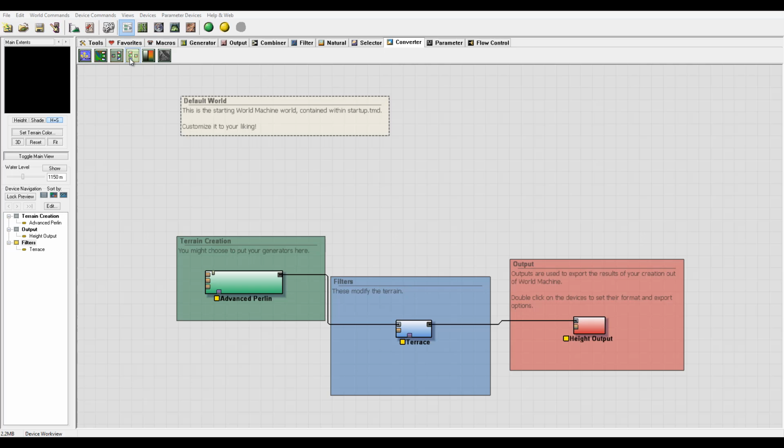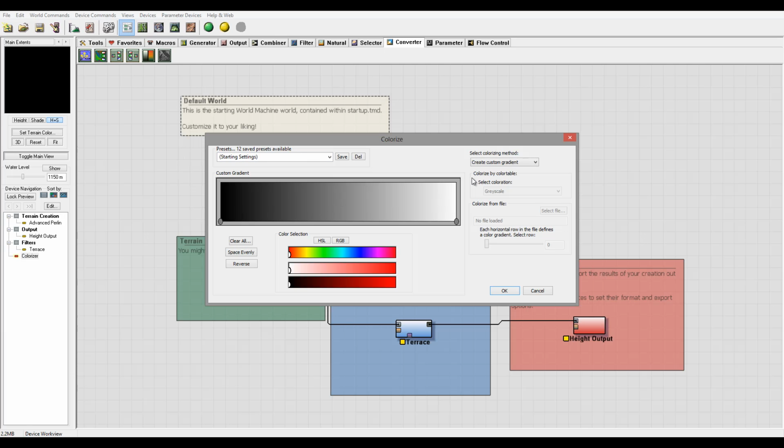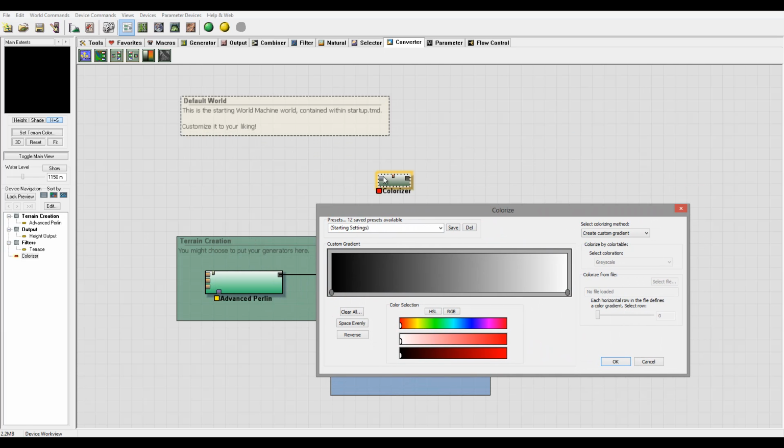So let's look right now at the converters that we have. You'll notice before I used a little bit of the color converter. So let's start with this. Colorizer will take input as the height map, which provides values from 0 to 1, and convert it to the color settings you have.